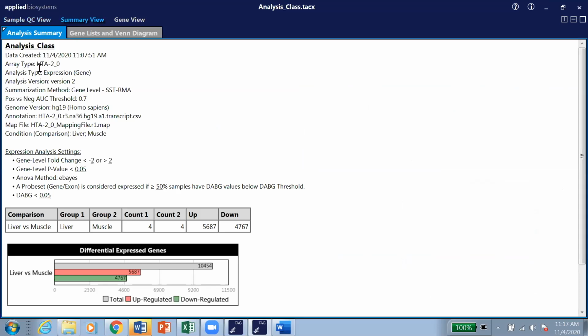The array type used was STA. The date and time of the analysis is given here, and then all the things you chose. The analysis type was expression gene. The summarization method was gene level SST RMA, robust multi-array method. The annotation file used was this, the mapping file, and then conditions. There were two conditions: liver and mouse. For fold change, we considered greater than 2 or less than -2. P-value 0.05. The method used was EVS.